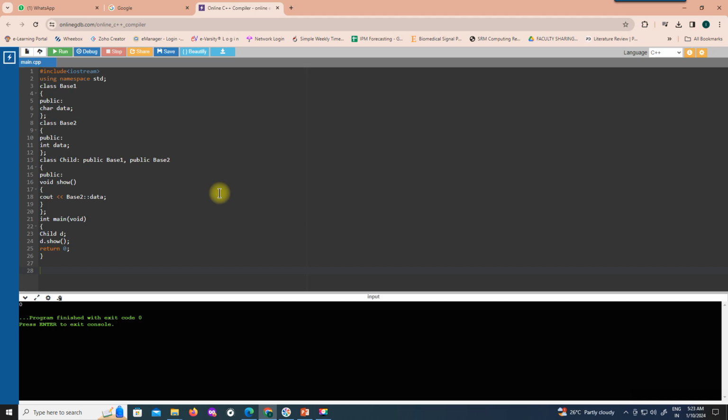So we can see by using base 2 data, we access the integer data member from base 2 in our derived class. One important benefit of resolving this data member ambiguity is that we can write clean and understandable code, and it also ensures that we explicitly specify which data member we want to access when there is a conflict. That's a very important thing that we need to understand. So this is another standard example of how we are going to code in our C program. Next we'll move into another program.